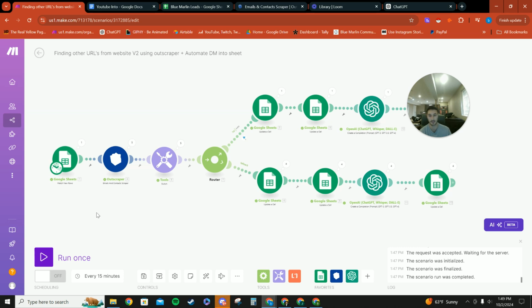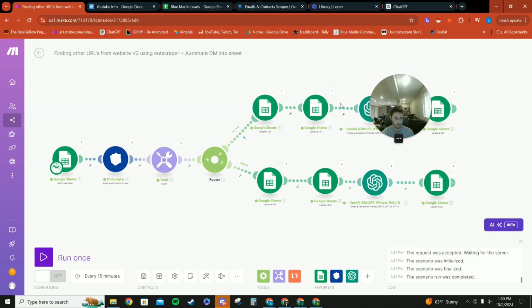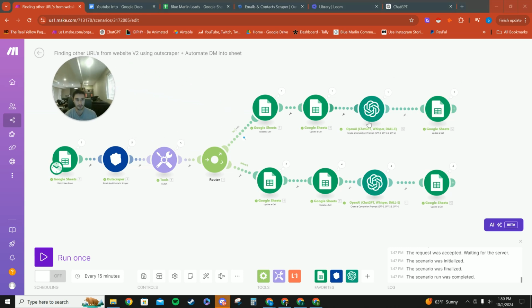But if you have this running in the future, whenever you're adding new leads to your list, this will automatically be writing the messages and finding whatever type of social media or other accounts that you could be looking for. So that's a really cool thing. And then also obviously you can write your ChatGPT prompts in whatever way you want to work better with this.